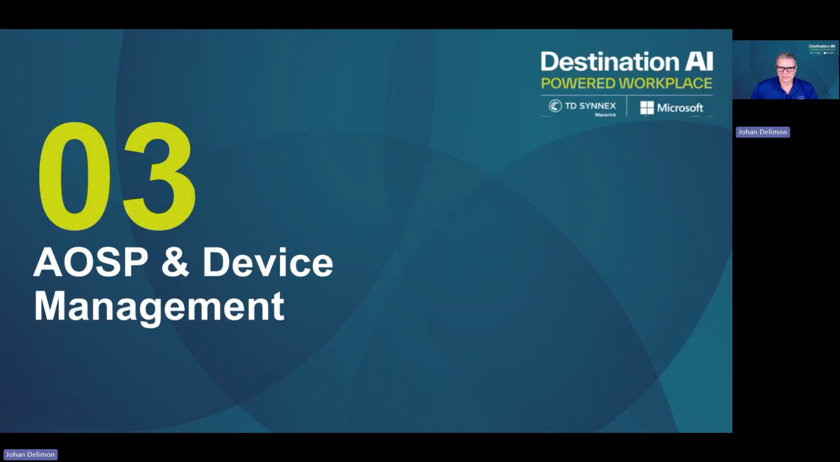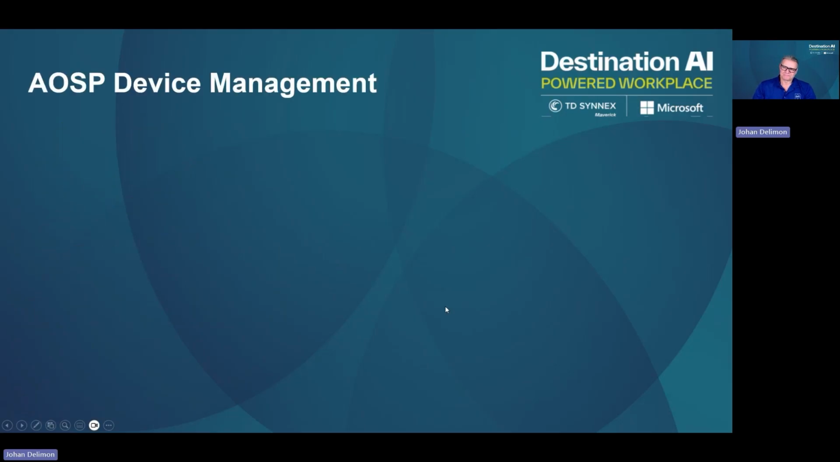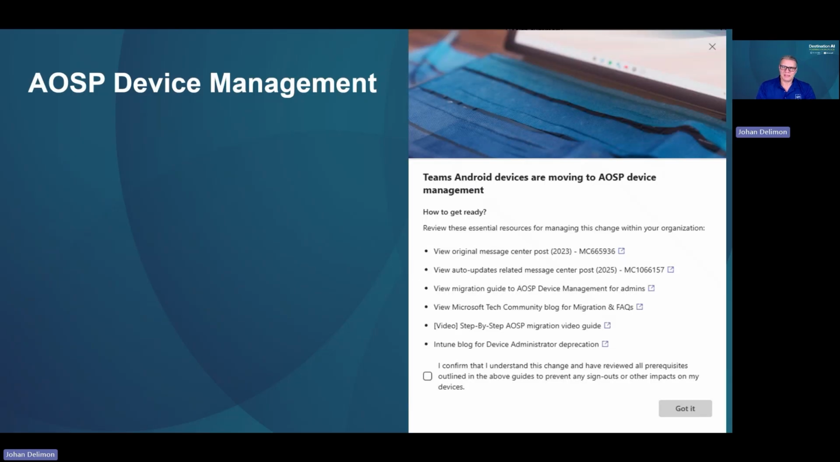So now let's move on to AOSP device management. So the new way of deploying Android devices, and Microsoft makes sure that you will see this.